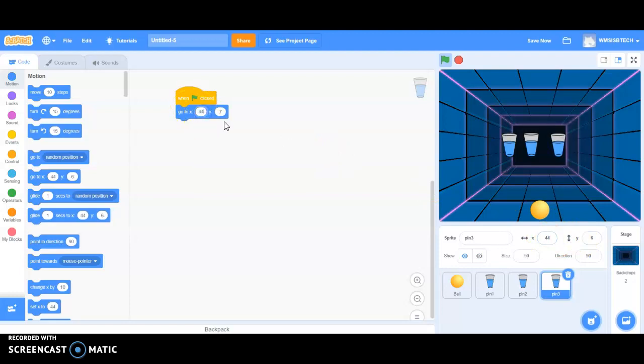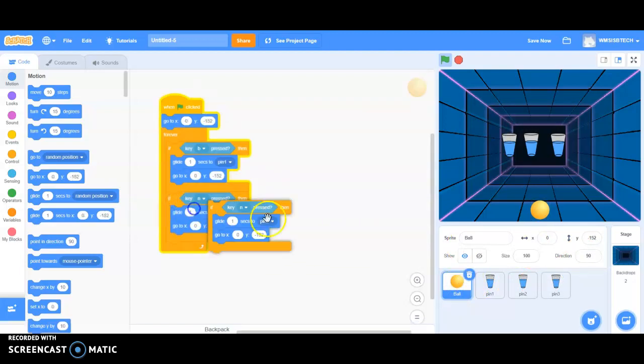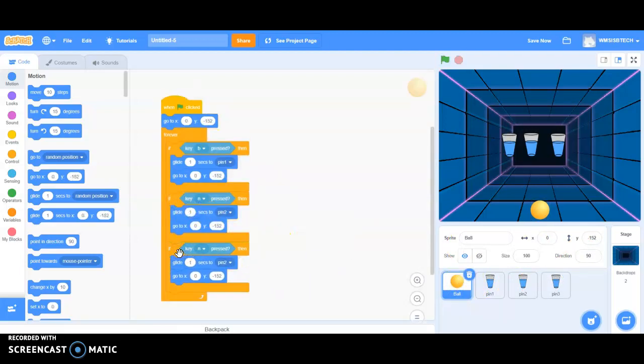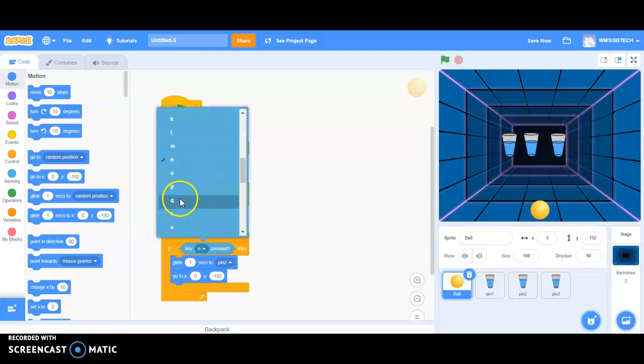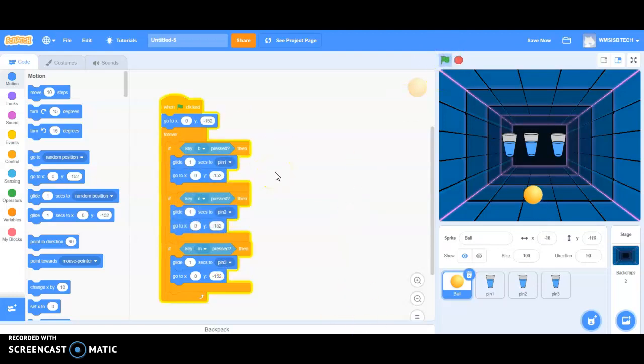44.6 is my current location. Make sure you check your current location. And then back on the ball, duplicate. And the next letter over is M. That's going to be pin 3. So I test my code, B, N, M. Fantastic. My ball hits all 3 glasses, go back to the start.